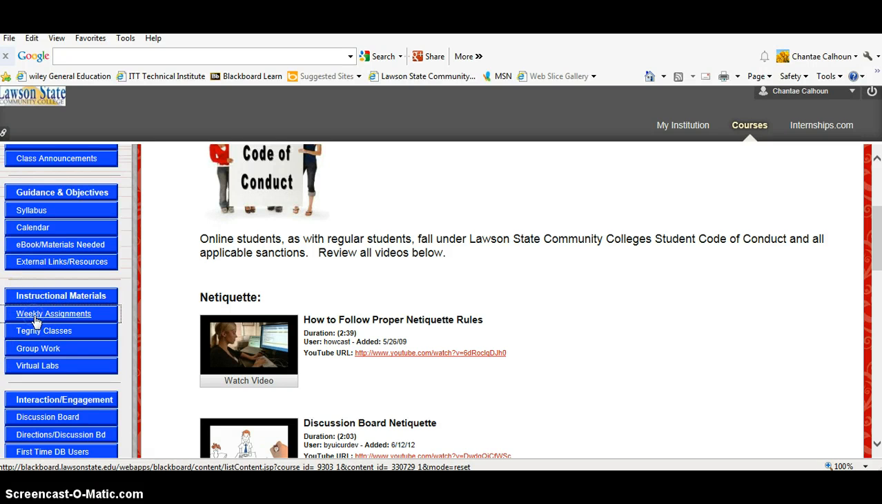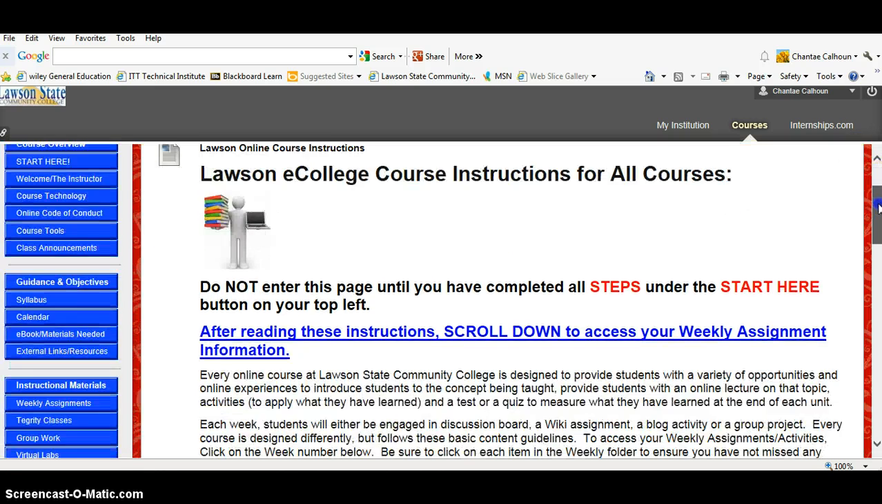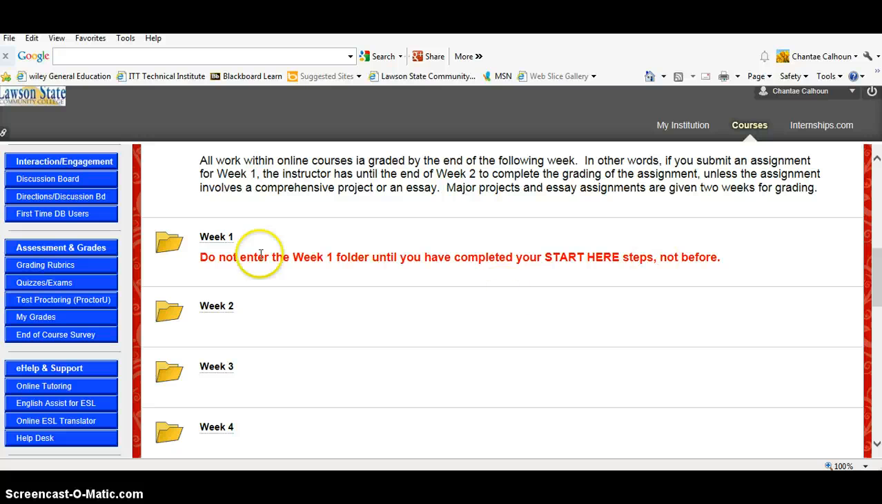So I want to go to weekly assignments because this is important. This is where you'll be going every week, and let's start with week 1.